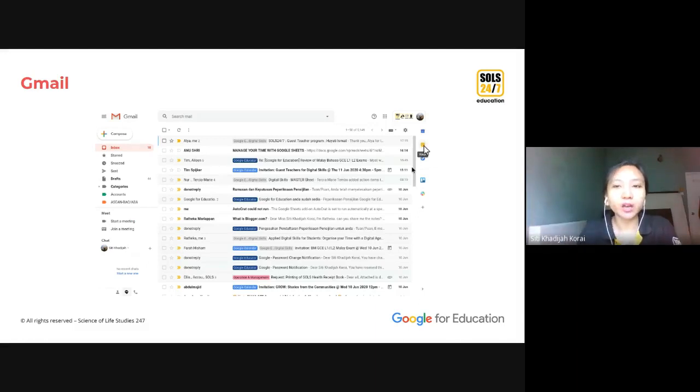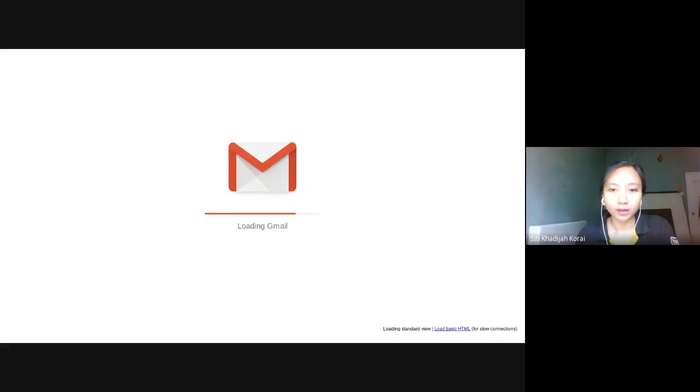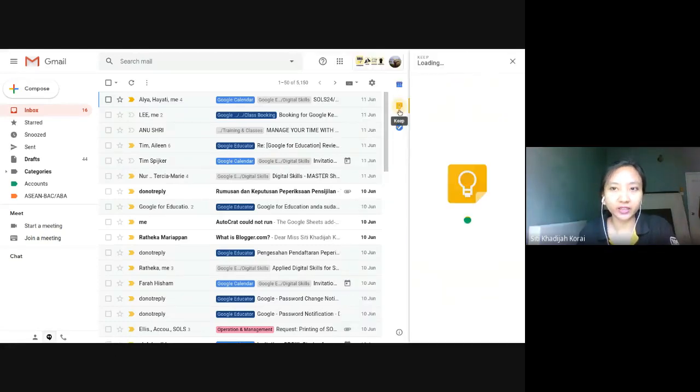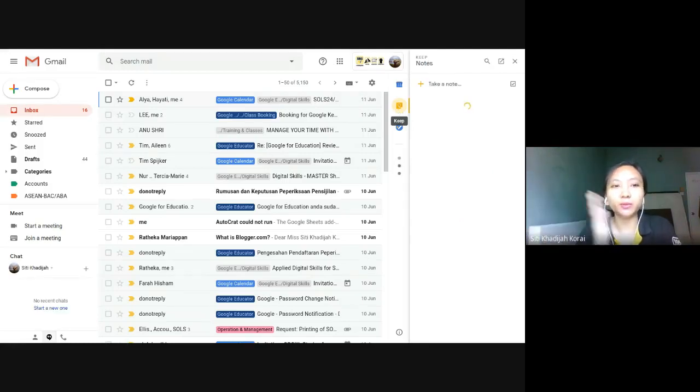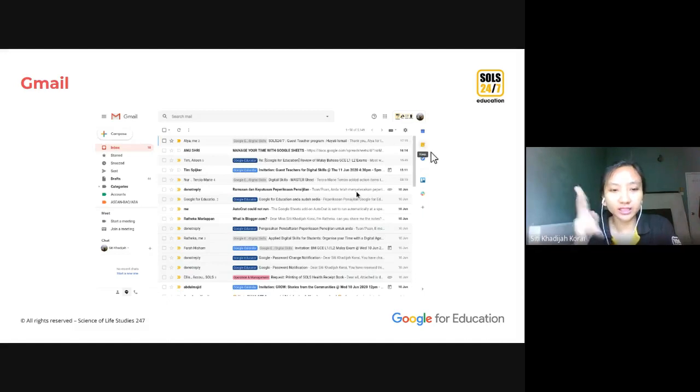Next, you can also open up Keep straight from your Gmail. Straight from your Gmail, you will see Keep here. Just open up Gmail. You'll notice a yellow icon on your right side here. You actually have Keep straight from your Gmail. Here, this icon. There you go. You can open up Keep straight from your Gmail as well. So this is the second method.